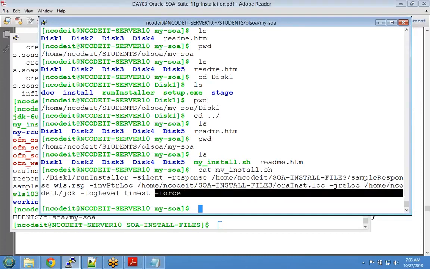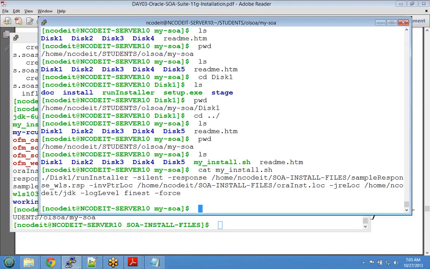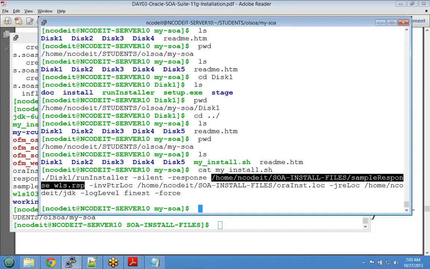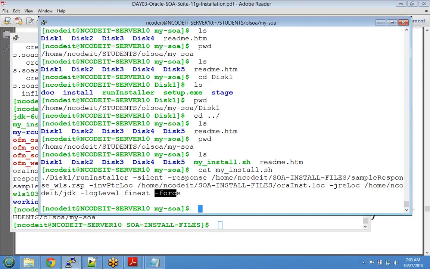And the third thing is a force command. It says that the home we're going to create is supposed to be empty. If it is not empty, then you have to give force to make sure it still installs in a non-empty folder. Even if you don't give force, if the directory that we mention in the response file does not exist, it gets created. So if you sometimes get an error like the directory already exists, just give force, meaning override the existing content. That's what it means.